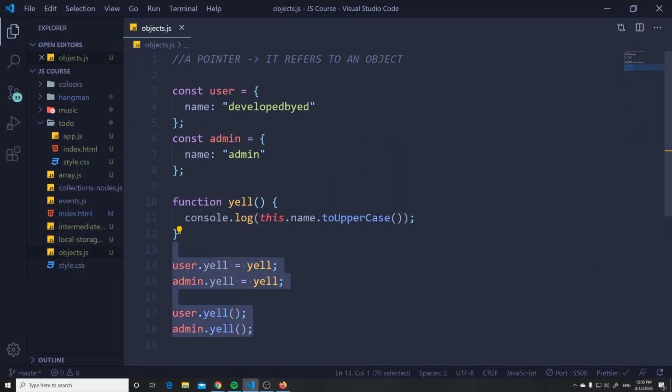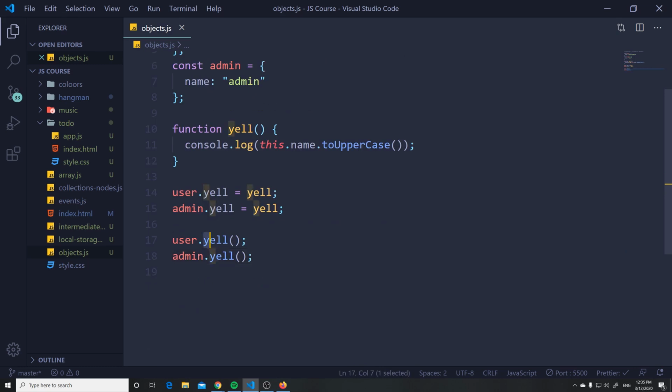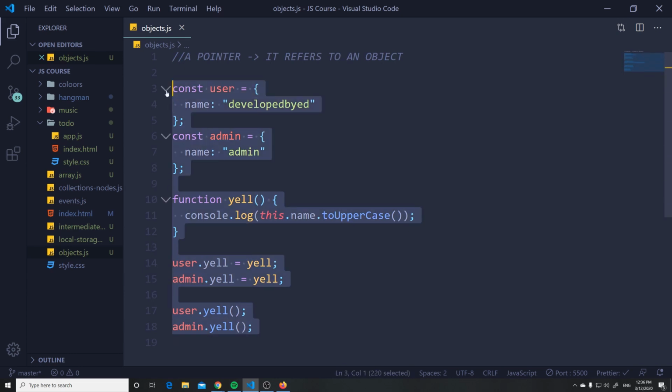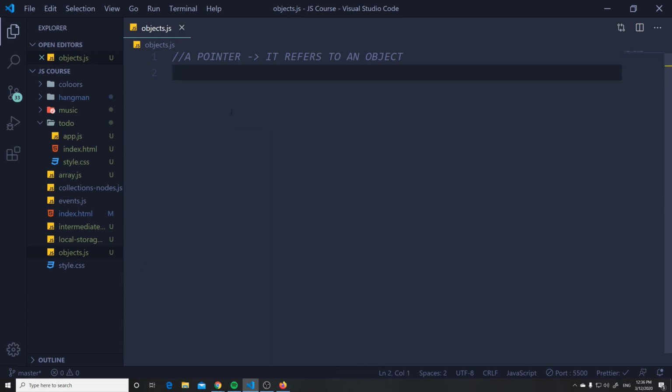And then again, an important thing is to take a look at your left. So where you're invoking the function, take a look if you have something on your left, because that's going to give you a very good indication of what the keyword this is. All right, so in this case it's user, so it's going to be user.name.toUpperCase, and in this case it's going to be admin.name.toUpperCase. Okay.